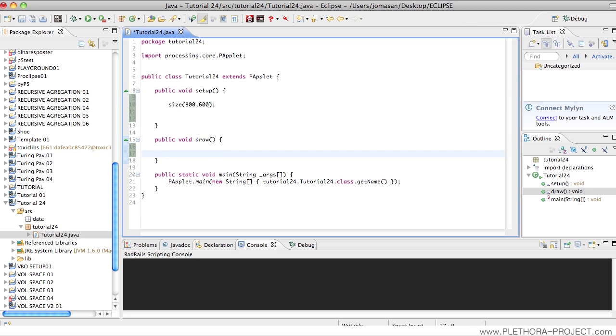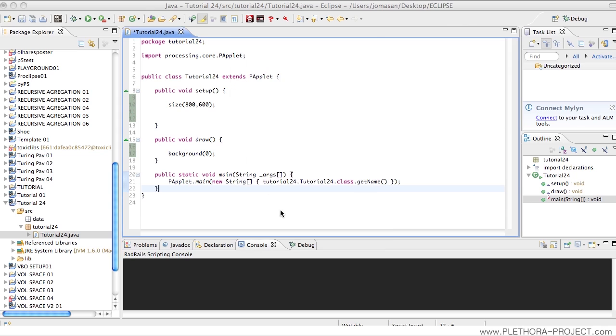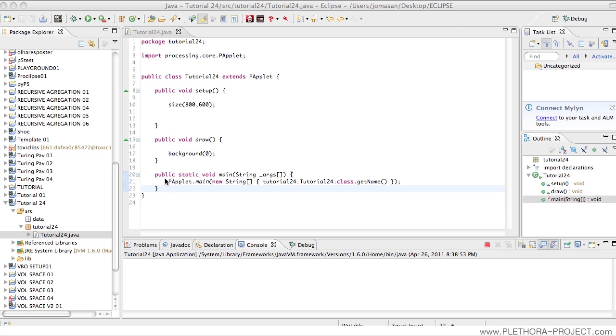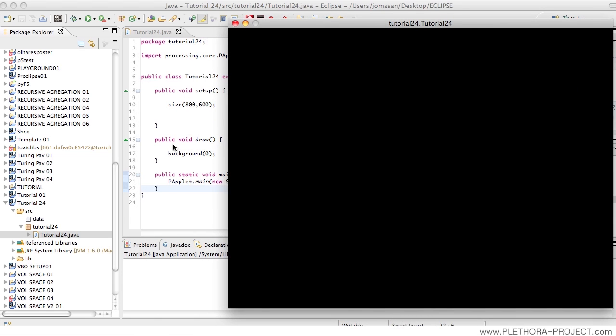Let's do something simple like background 0 as usual. And this bit here you don't need to worry about really, but this is actually allowing you to run this as an application. It's a bit of code that has been generated automatically, so don't worry about that. And you can see that it's working exactly as before.